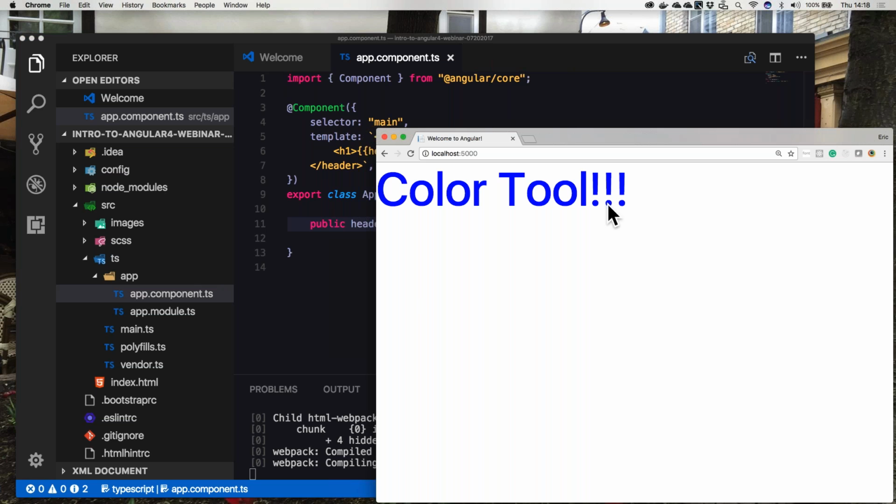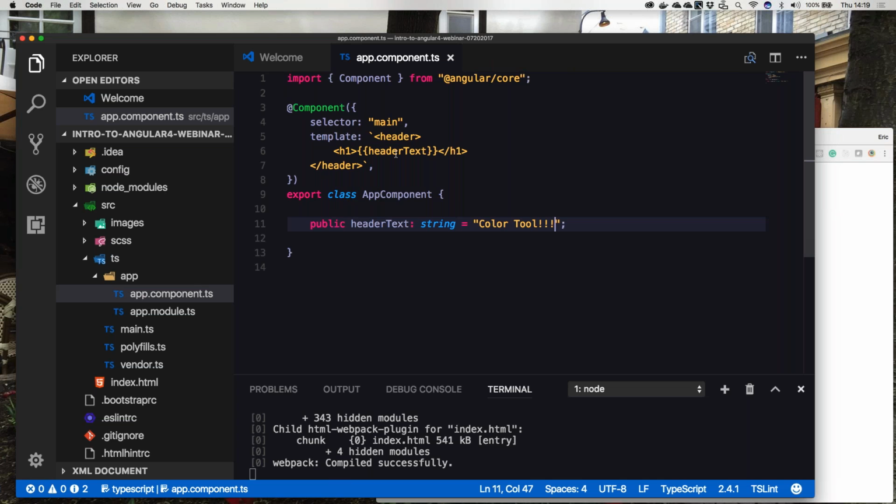And there you go. So there's color tool with the exclamation points at the end of it. So right there is an example of building out a template and using a template variable and then taking that value off the component and populating it. The next thing I want to do is actually build a list.